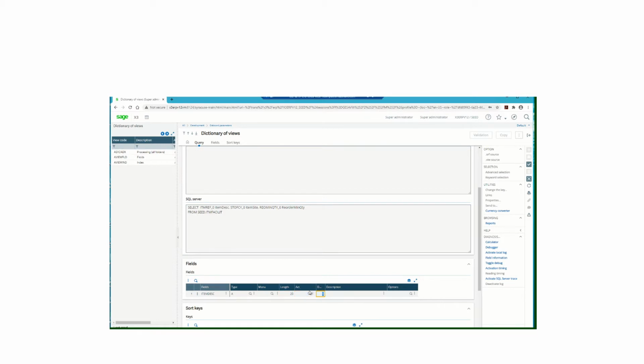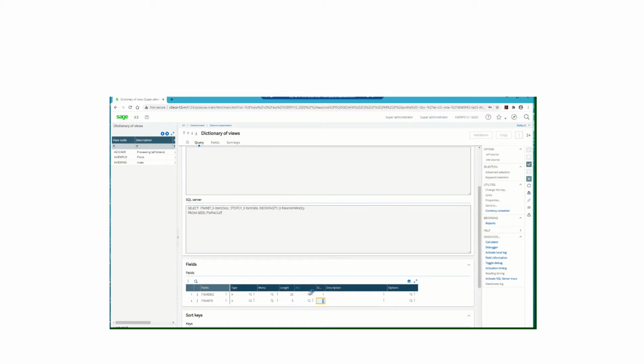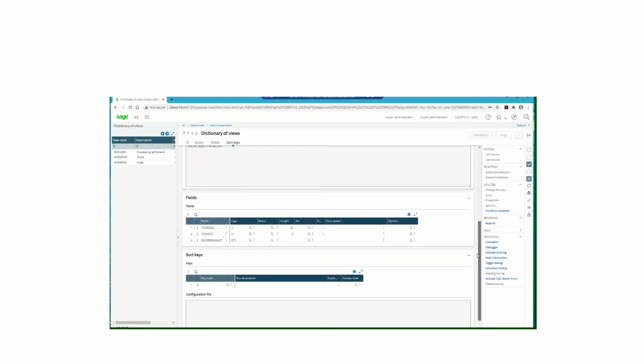And here I'm just going to tab to the next line, fill in the next column, which is going to be item site. And the same thing here, it'll be an alphanumeric, and the length in this case is going to be 5. The last field we're going to add here is the reorder min quantity. And for this type, we're going to select quantity. There's a type for quantity already. And so that'll identify the fields.